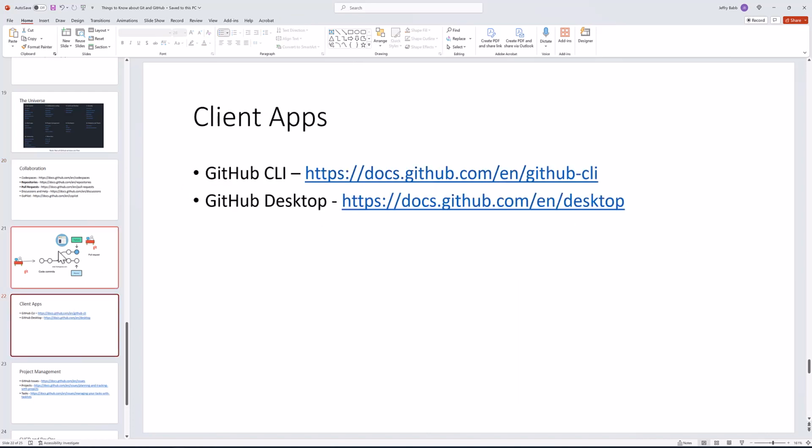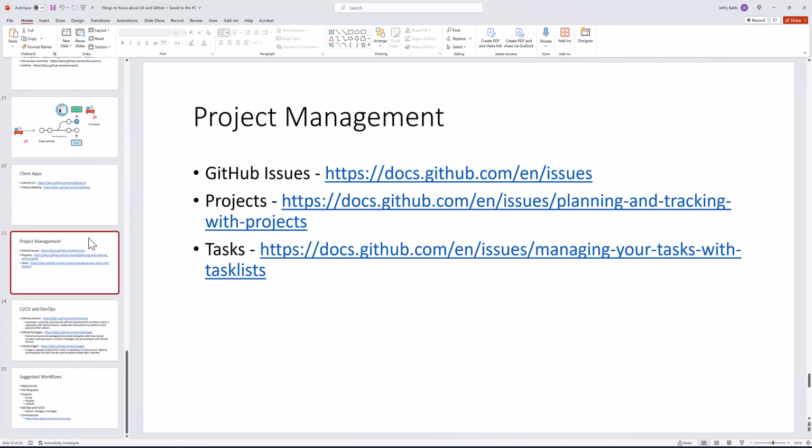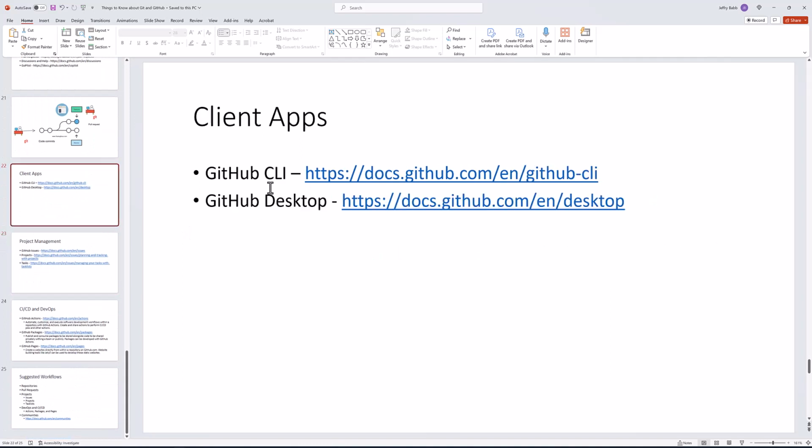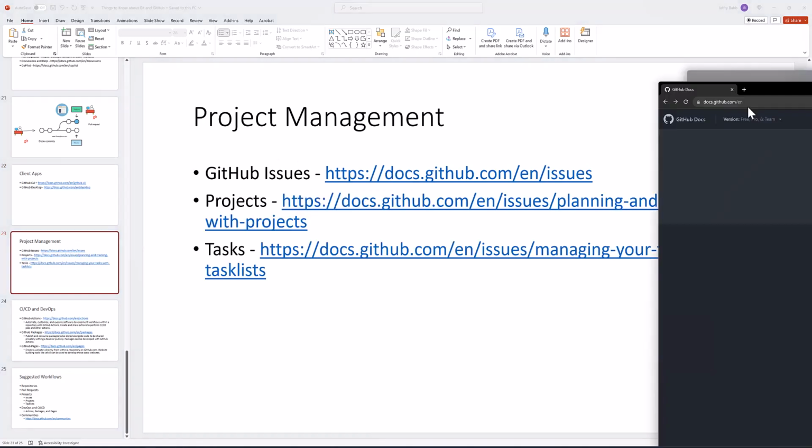Depending on who you are, there are some other aspects here that are going to matter. They offer the client apps, the desktop, the CLI. I kind of pointed that out before. But this is not quite the Git desktop. It's the GitHub desktop, which is different from the Git desktop. But they do offer some nice things for project management.